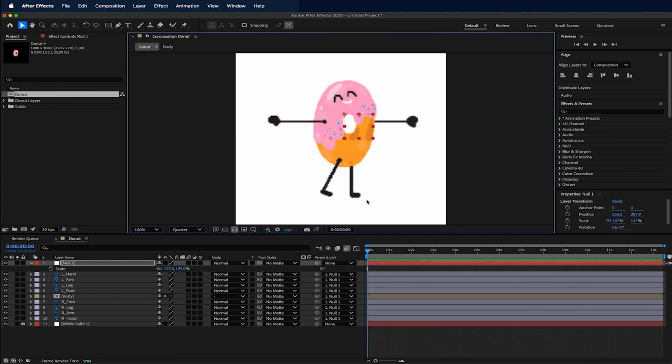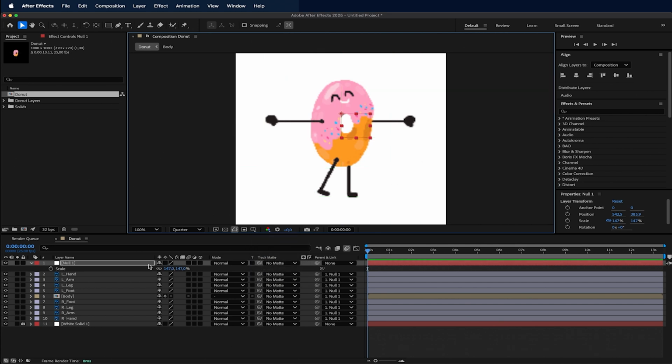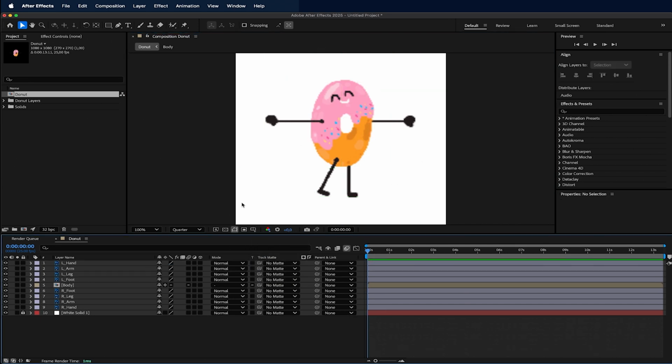I always like to get the middle of my comp. I can turn on here this proportional grid. Then I see my lines here, and I can really align my character in the middle here. So this is pretty cool. Can turn it back off. And now my character is in the middle, and I can just delete the null object and my comp is ready to go.